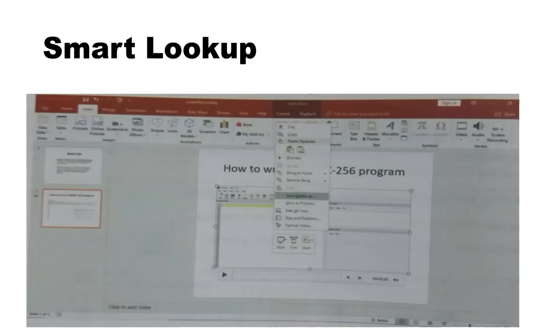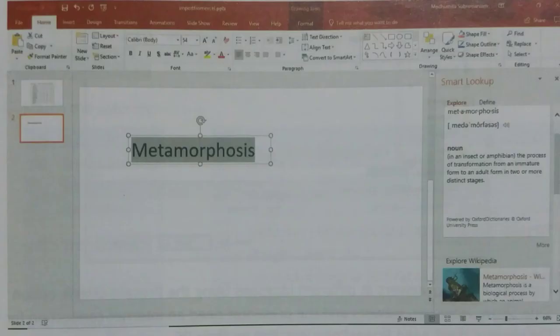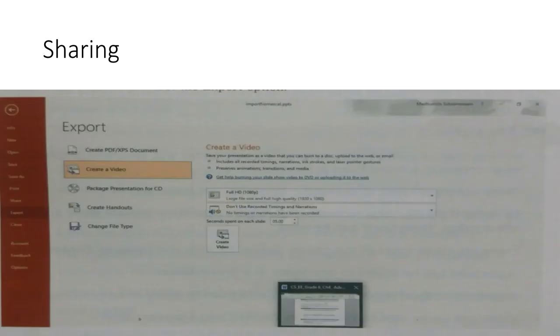Smart Lookup. It helps us find the definition, information, history and web pages related to a word or phrase. To search for information, follow these steps. Right click on a word or phrase and select Smart Lookup. The pane that opens up is called the Insights pane and has definitions, wiki articles and related searches from the web.